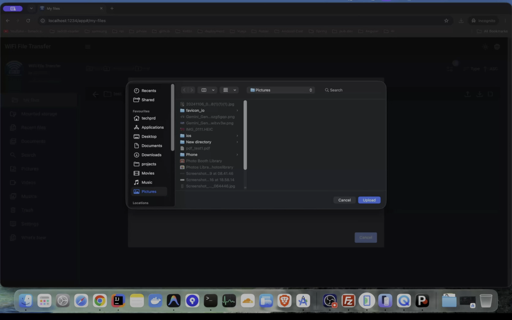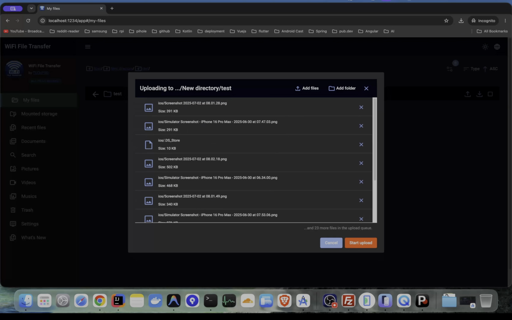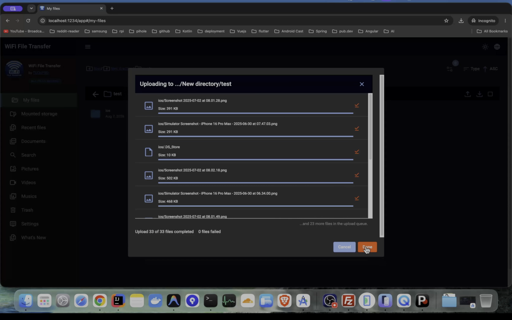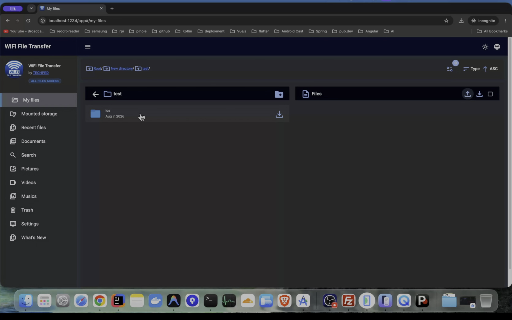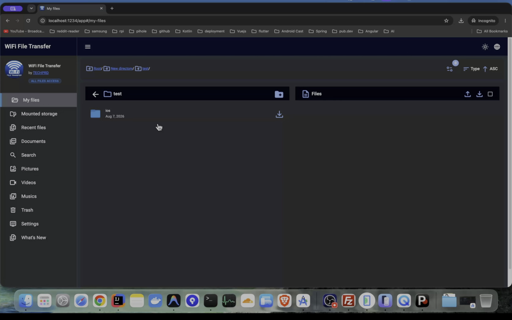To upload an entire directory, select Add Folder, choose the target directory, and grant Chrome permission to proceed. All files and nested subfolders within the directory will be queued automatically. Click Start Upload to recreate the complete folder structure and transfer all contained files directly to your device.